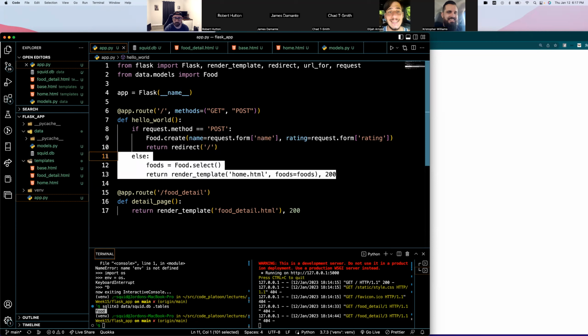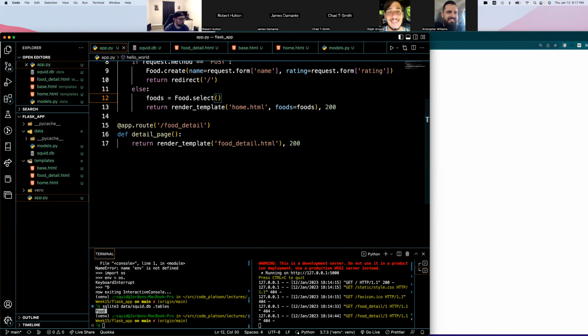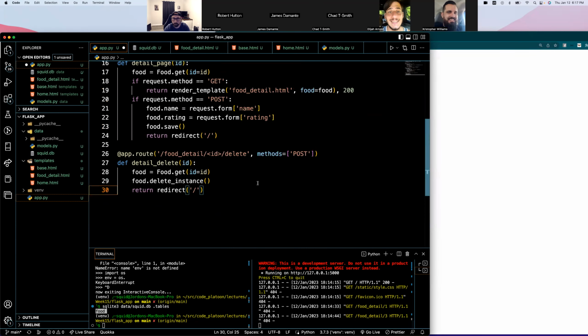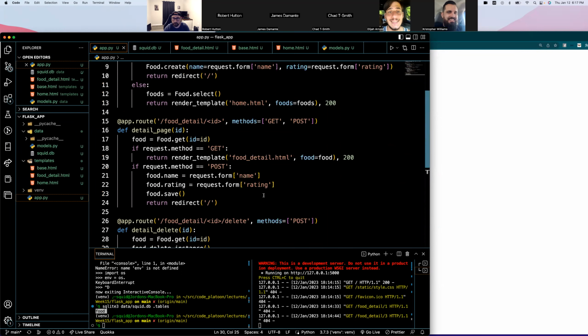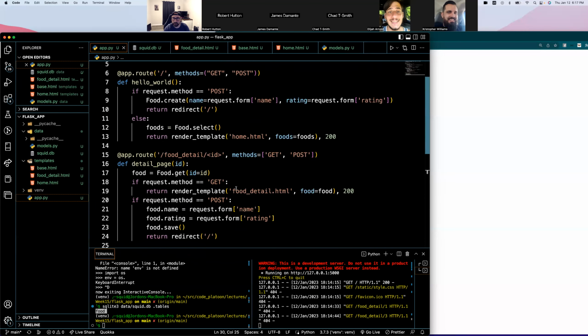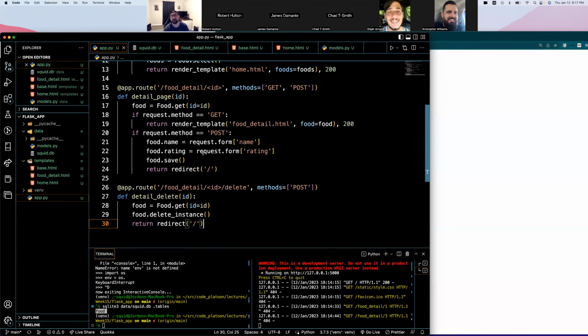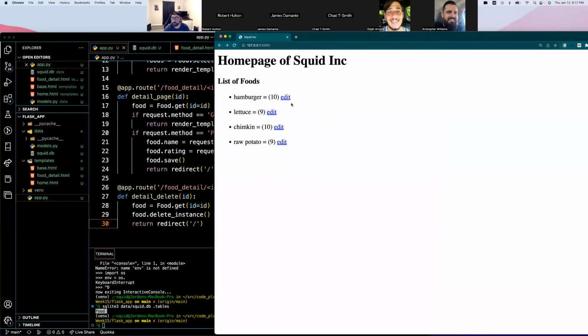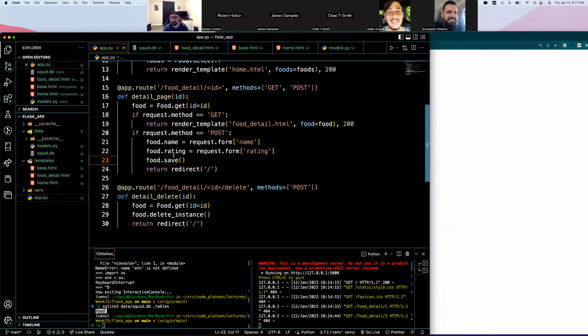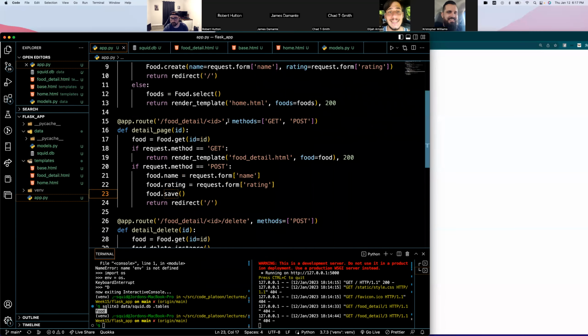Otherwise, just return us back, or just give us a get. I'm going to clean this up a little bit. I'm going to paste a lot here, but we'll talk about it. Okay, so food detail needs an ID, which is what we were doing here. You click here and it gives you food detail/ID. So this will still receive gets and posts.